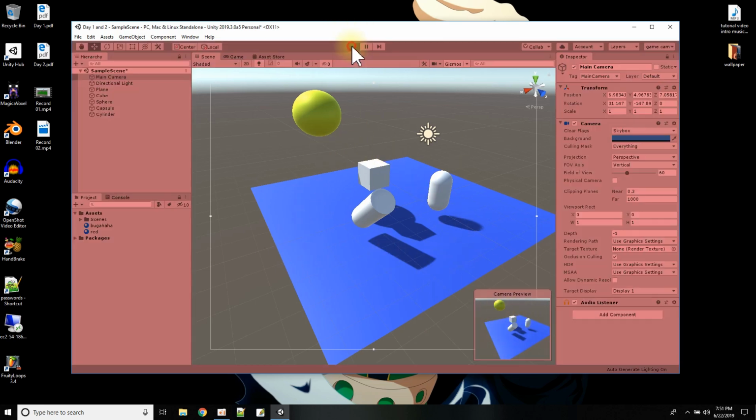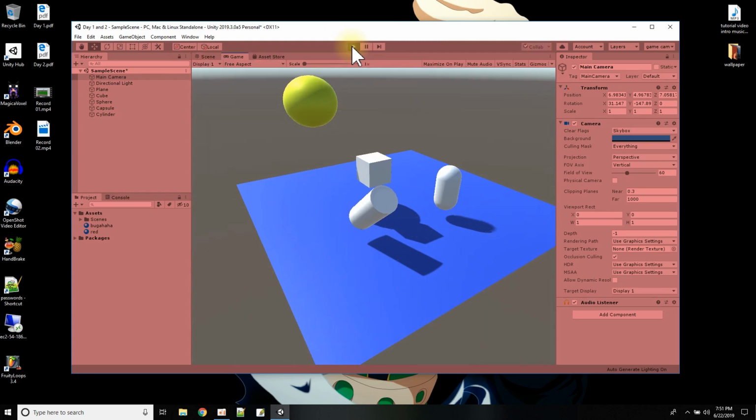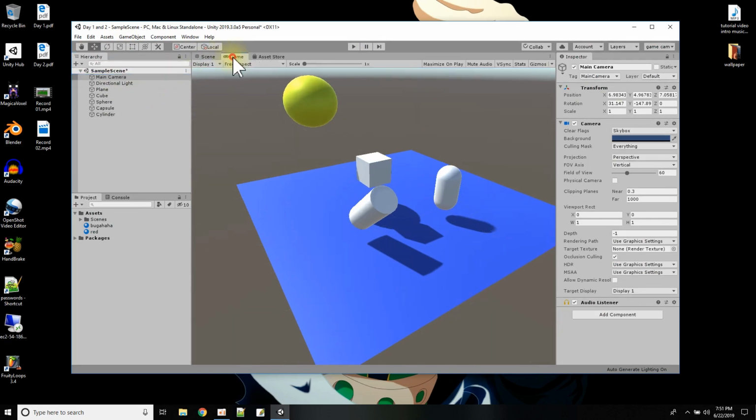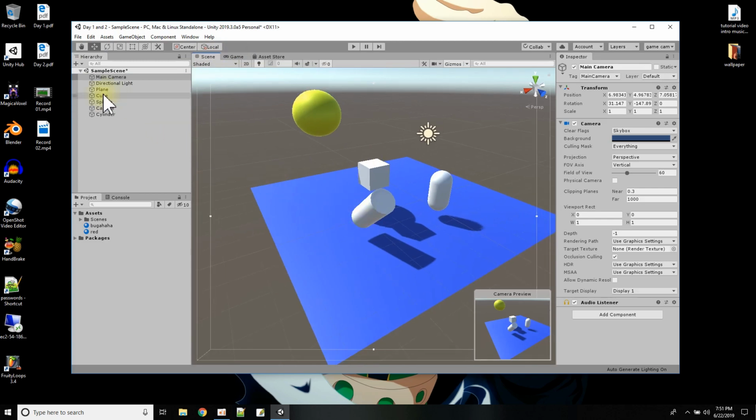Now if I press play, it's the same view. It's not a different view. It's the same view as my scene. So I could see what the camera is going to see by selecting the camera, or I could see what the camera is going to see by pressing this tab up here and looking at the game view. Okay, but I'm going to work in the scene view where I can move objects around.